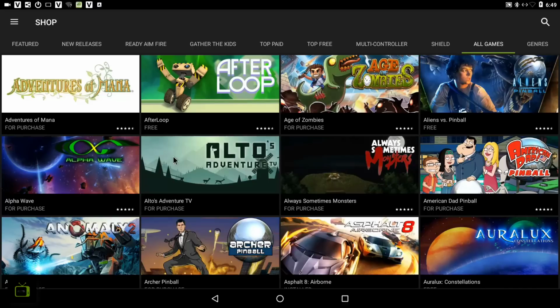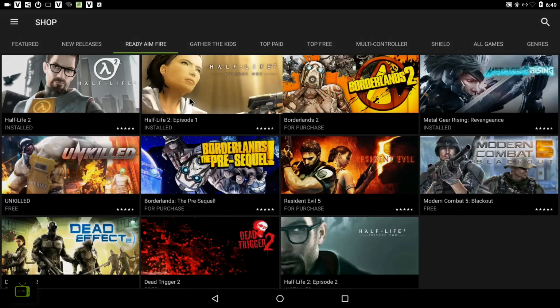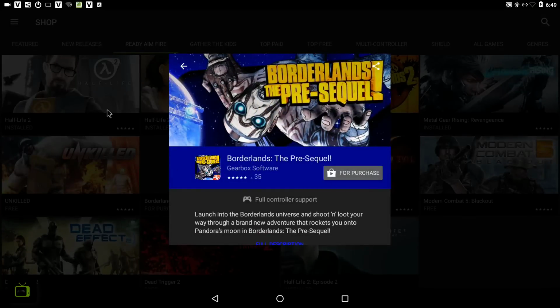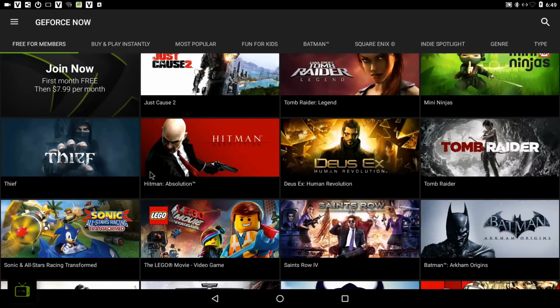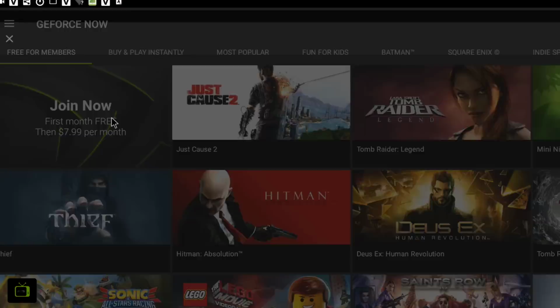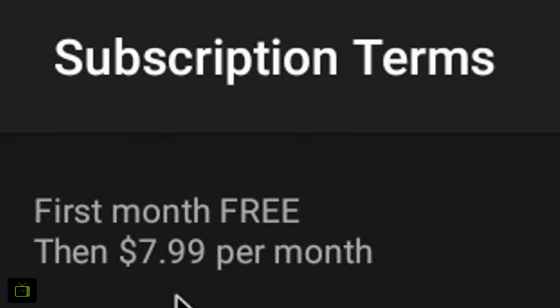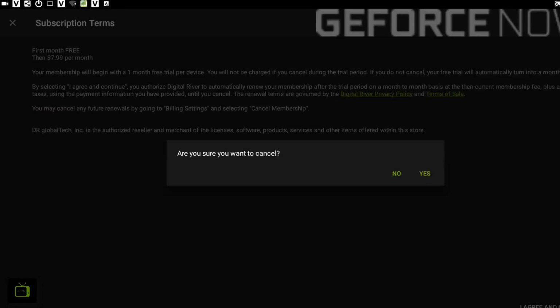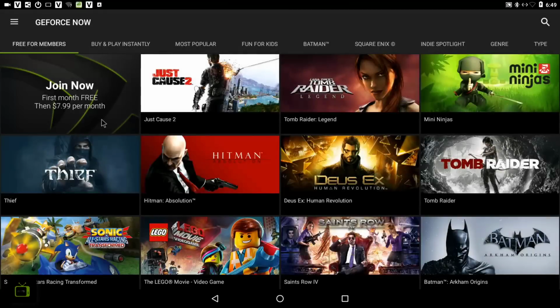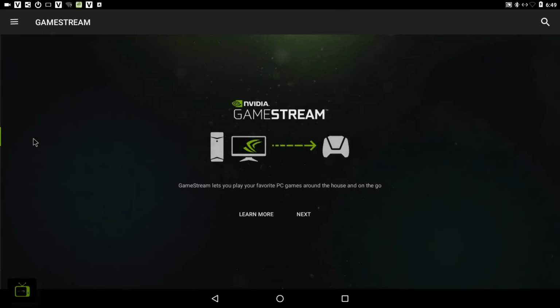Right now we're in the GeForce Now Hub app. As you can see, we can purchase things. Like, I've already purchased this one. And is this one for sale? GeForce Now, where you can stream games directly from NVIDIA's servers. First month is free, and then after that it's $7.99. Exit out of there. You can also still stream games from your PC right into your living room. You just set that all up, just like you would on the stock version.